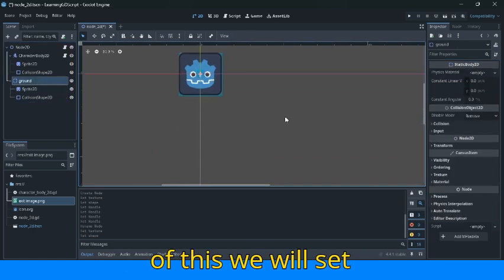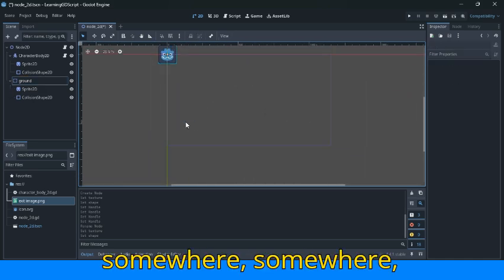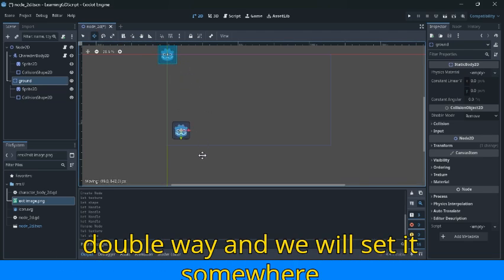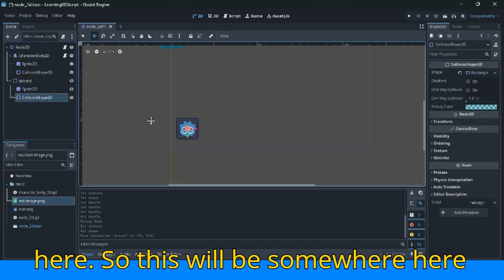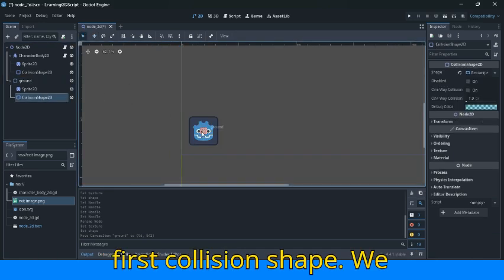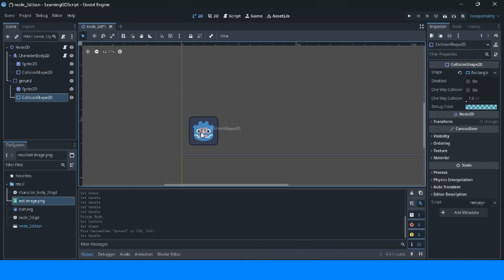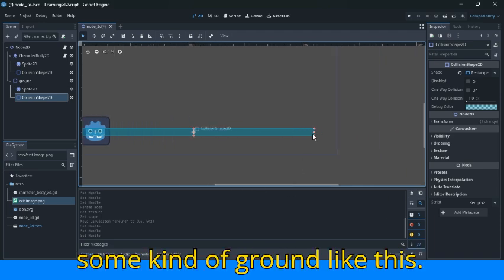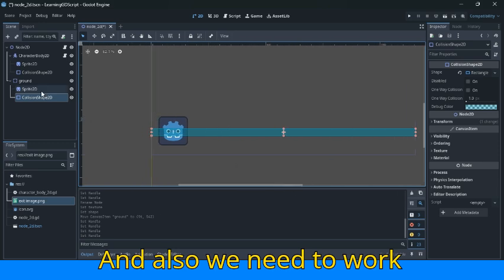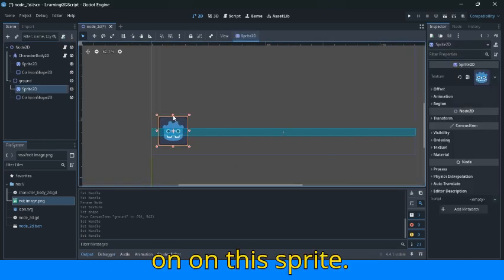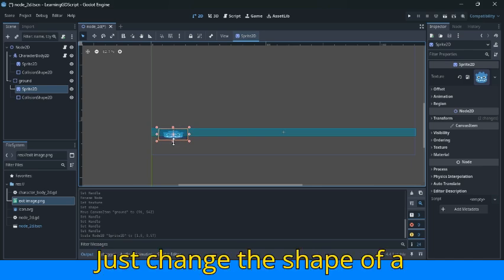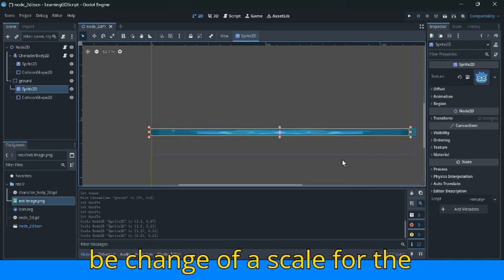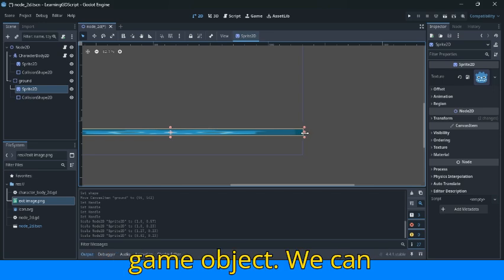And all of this we will set somewhere. So go to move mode, and we will set it somewhere here. First, the collision shape: we need to make it look like some kind of ground, like this. And also we need to work on this sprite. Just change the shape of the sprite, so this will be a change of scale for the game object.